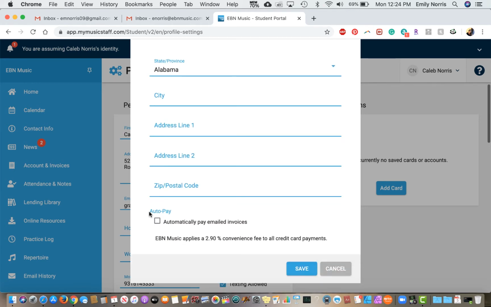If you would like to auto pay, which means it will automatically pay the invoice as soon as the invoice is emailed to you, check that box. There is a small convenience fee associated with all credit card payments. If you would rather not pay that convenience fee, you are more than welcome to mail me a check to the address listed at the top of the invoice.